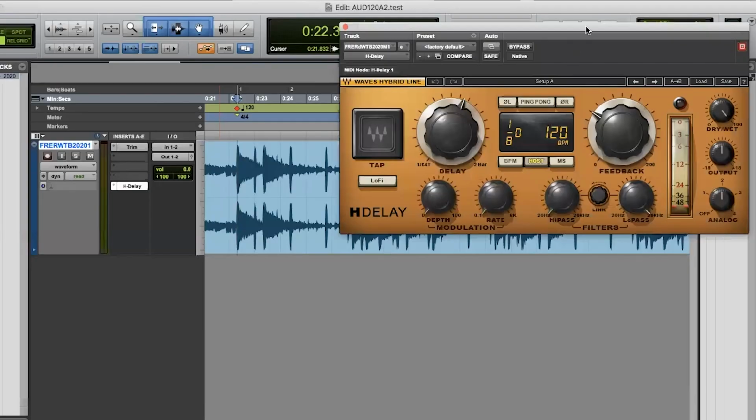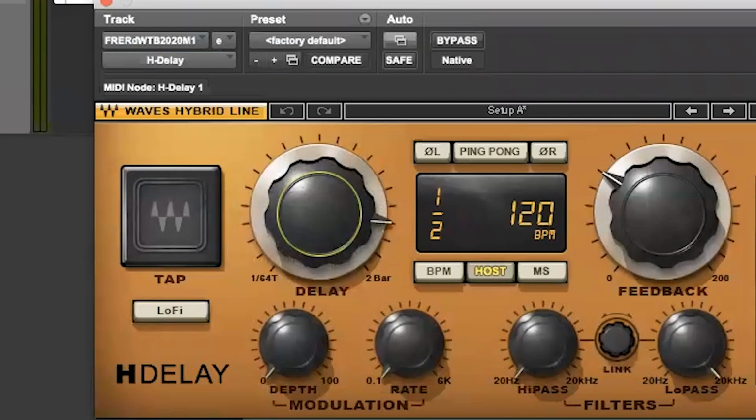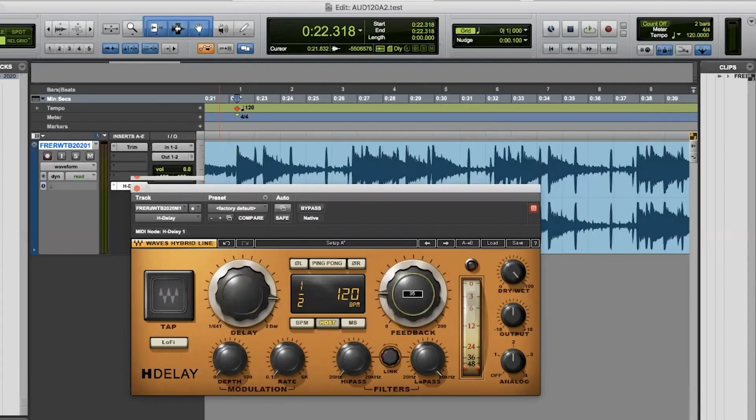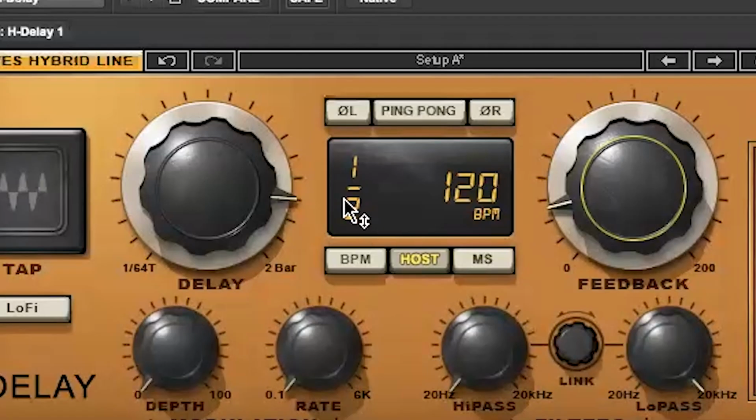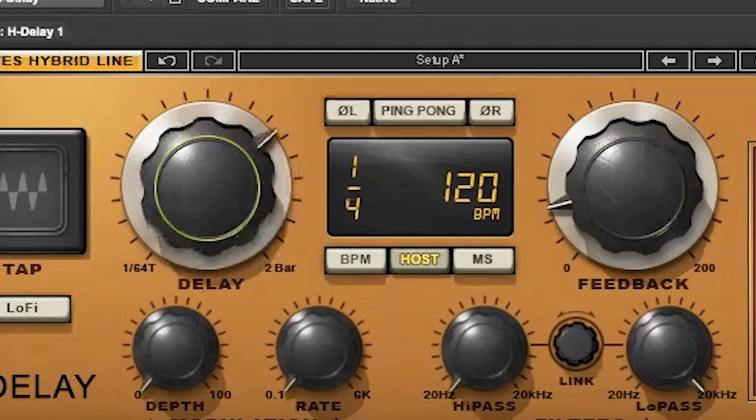All right, so when we deal with our delays, when I put something on a half, I want it to be a half, right? If I'm in double time, this is not a half. It's actually going to be considered a quarter.